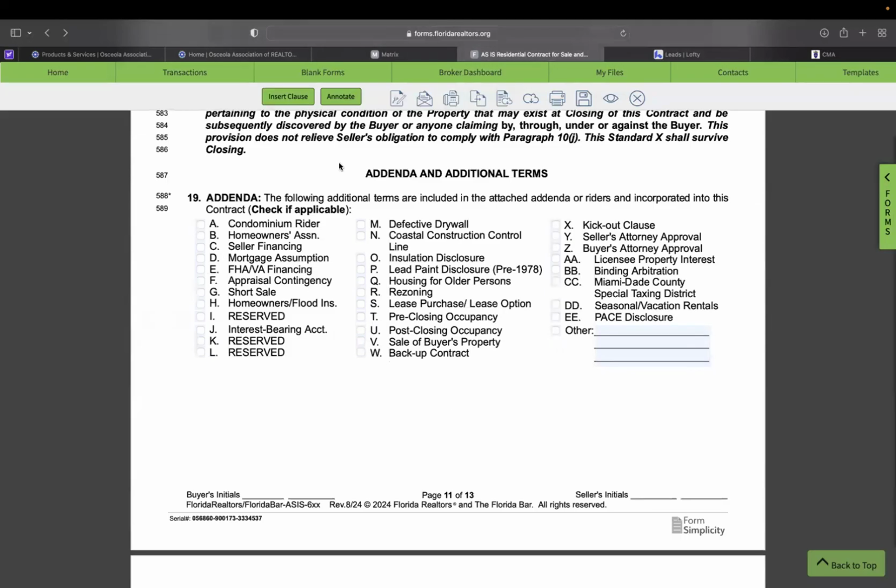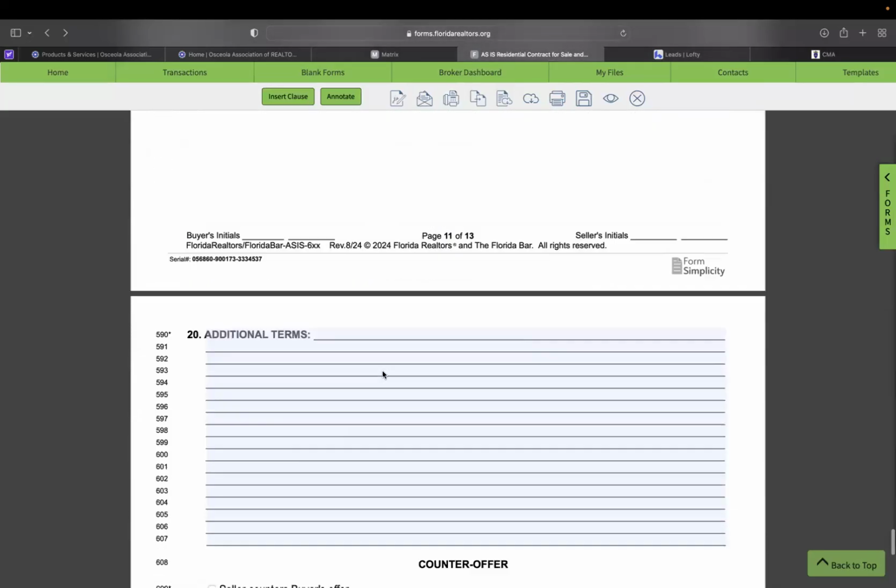Now, there are any addenda that go along, like the riders that go along with the contract. For example, we have the HOA, the FHA. You probably will have a lead-based paint and maybe a sale of buyer's property. I'm just going to check the most common ones here. Those are the most common, maybe sometimes that one. Anytime there's a rider or an addendum, you want to make sure you get these checked in here too, and then those will be included with the offer.